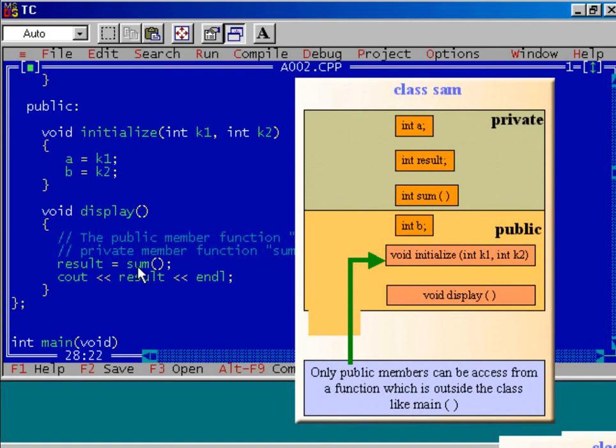Okay? The return value of the function sum will be assigned to another private data member namely result, and this cout statement will display that result. Is it clear? So our class contained three data members, out of which two are private, a and result, and third one is public, that is variable b is public. This class contained three member functions, sum, initialize and display, out of which sum is private type and initialize and display, they are public in nature.